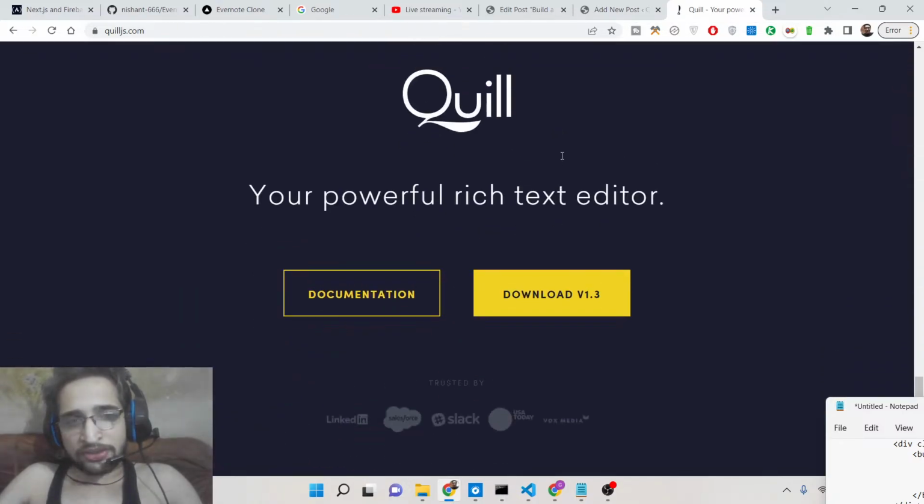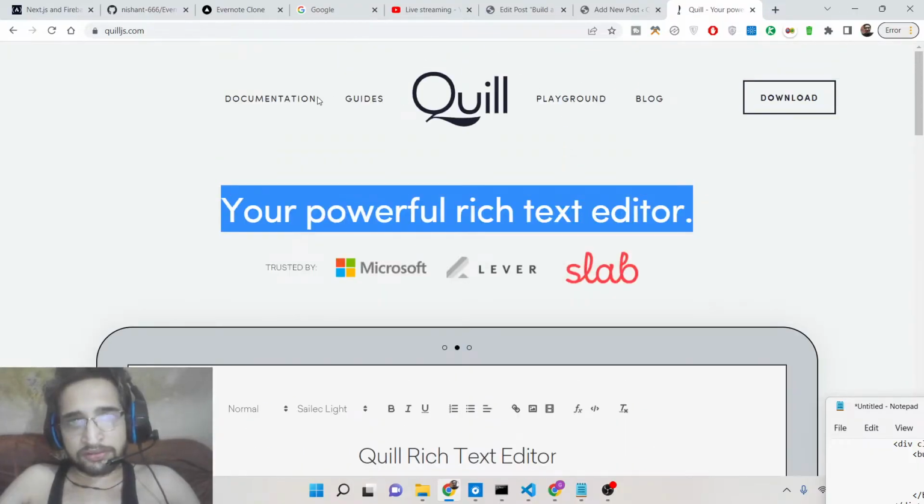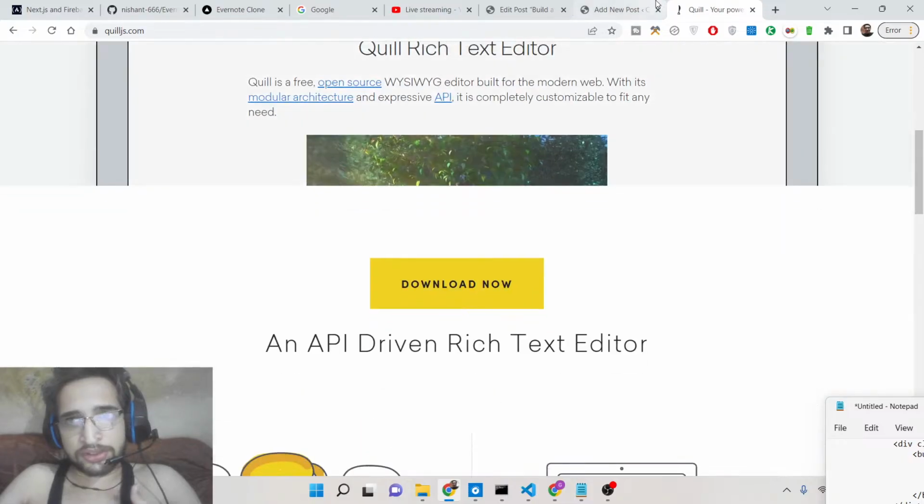So you can check out this rich text editor, guys. It's very popular, open source. It is not a paid text editor. You can download this onto your computer.